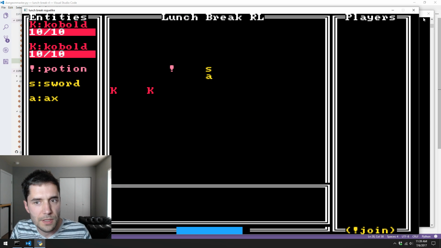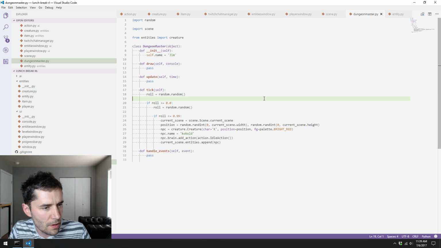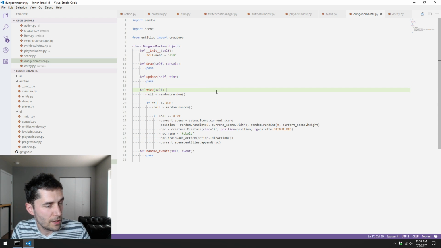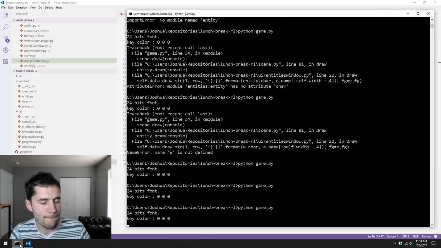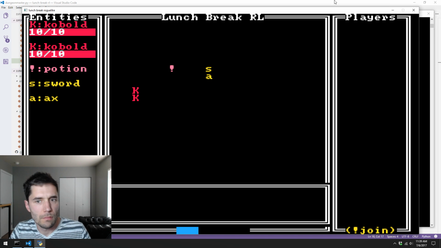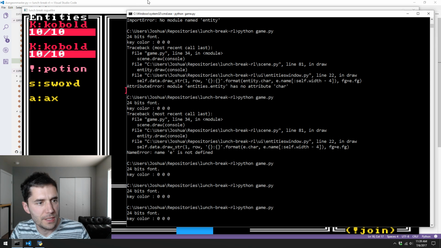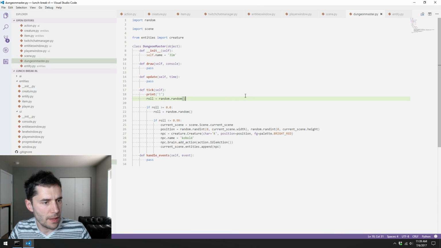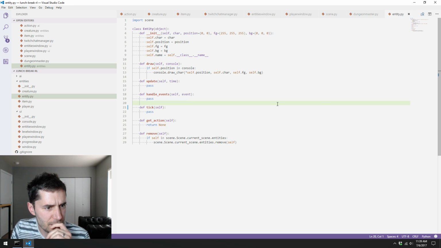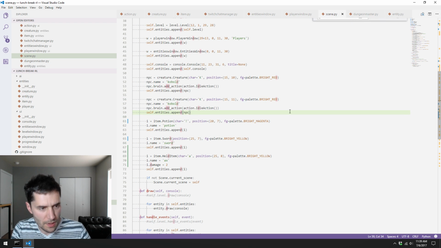Okay, well, let's close this out and see why it didn't work. Tick, tick. Is it not getting... Is this not ticking? Print. It is not getting ticked. Why is that? Is tick something special to entity? What does the ticking? Tick.